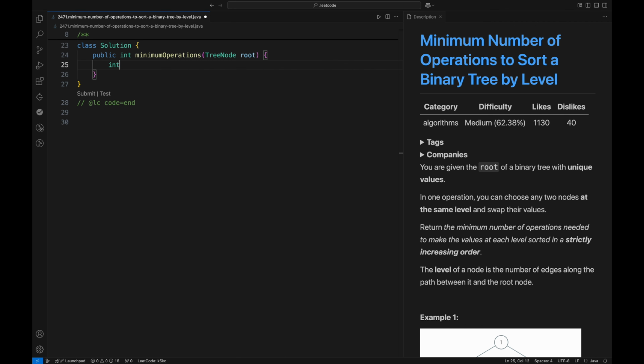First, let's initialize an answer variable to store the total number of minimum swaps needed. Let's initialize a queue to perform level order or BFS traversal. We can use the linked list implementation in Java for that. Let's add the root node to the queue. Now we will start the BFS.